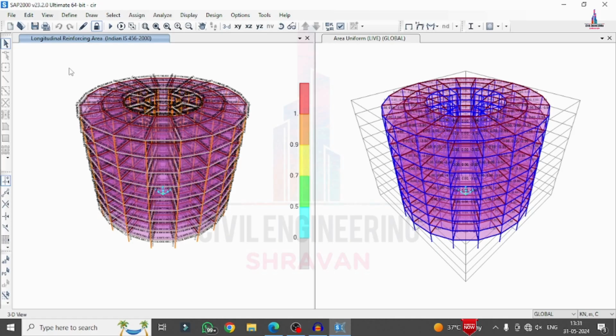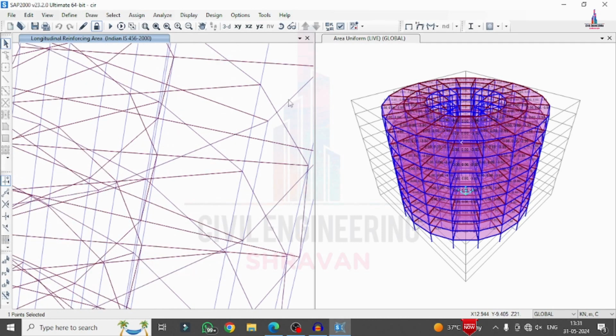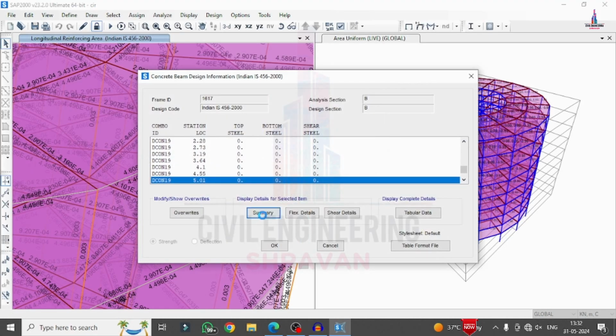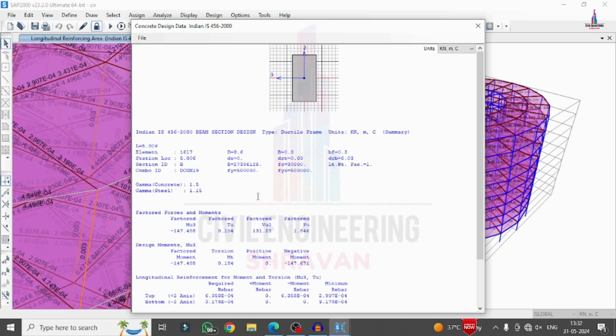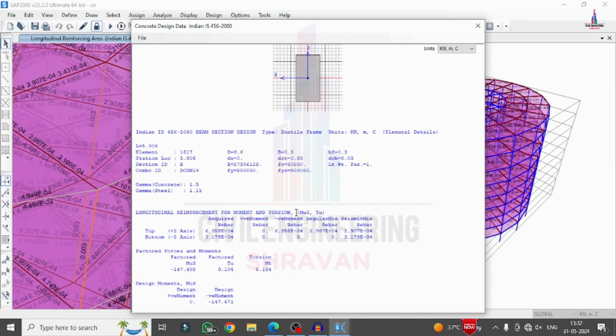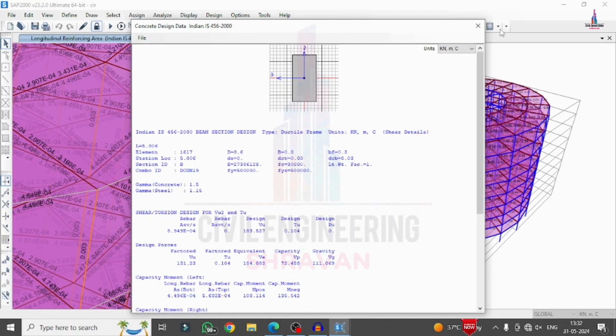You can select any one of the beams from this particular member. I am selecting this beam. Sorry, this is the joint actually. We will select the beam by zooming in. I am selecting this particular beam. Right click on this option so that it will show you the complete summary regarding this particular beam design section. It consists of the flexure details for this particular beam section. In the same process, it consists of shear details for this model.